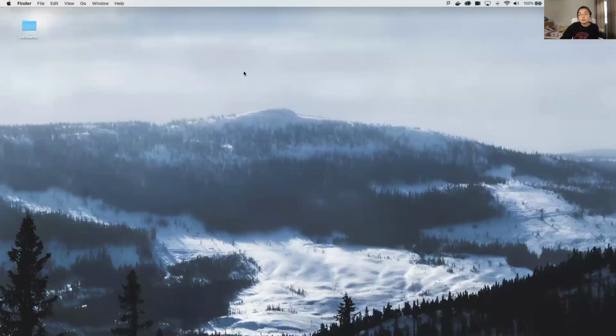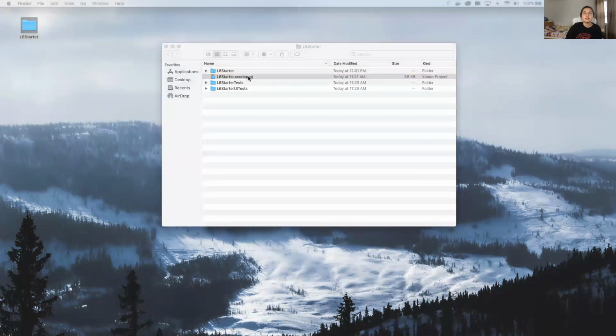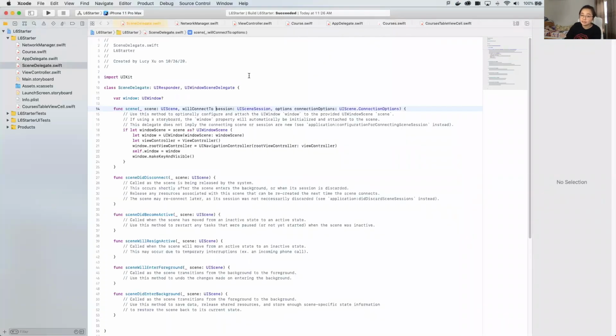So for the demo, we have already provided you guys with a starter file. You can just go into our iOS course textbook website to download that. But here I just have the starter file on my desktop. If I click into it, you can see that we just have a folder here with all of our files, and then we also have our L6 starter Xcode proj file. So let's open that up and take a look at what is provided in the starter file.